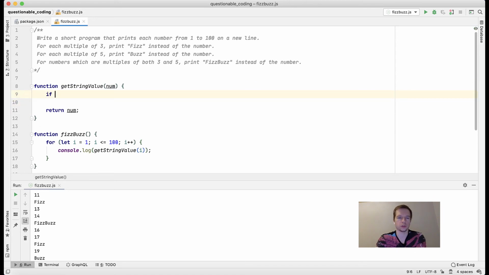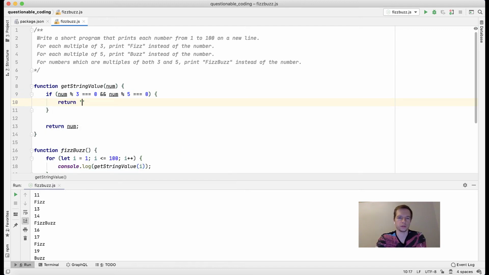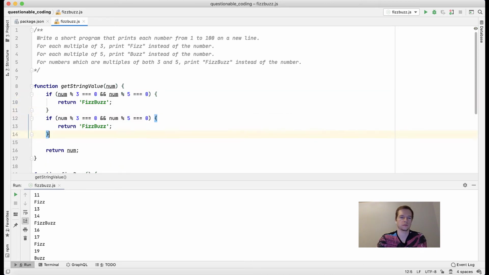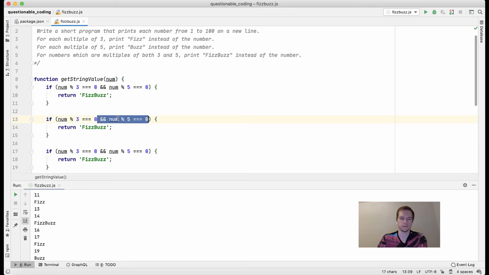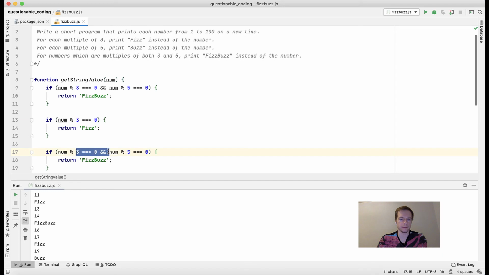And now we're going to implement our checks. So if num is divisible by 3 and num is divisible by 5, we'll return FizzBuzz. Now I prefer to copy it 2 times and remove the part that we don't need. So if num is divisible by 3, we'll return fizz. If it's divisible by 5, we'll return buzz.